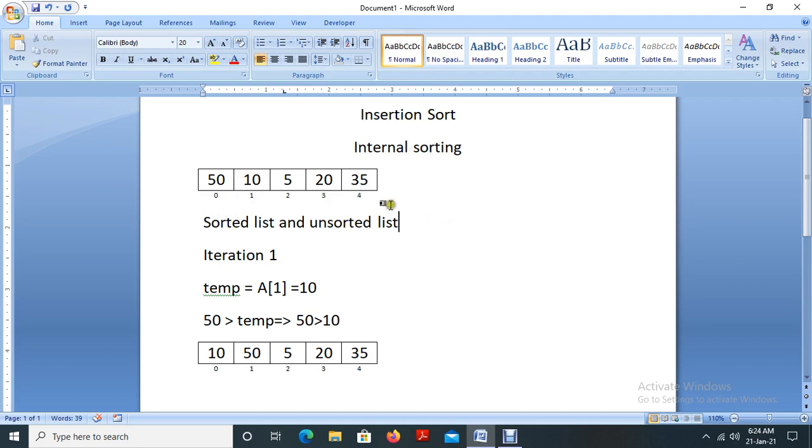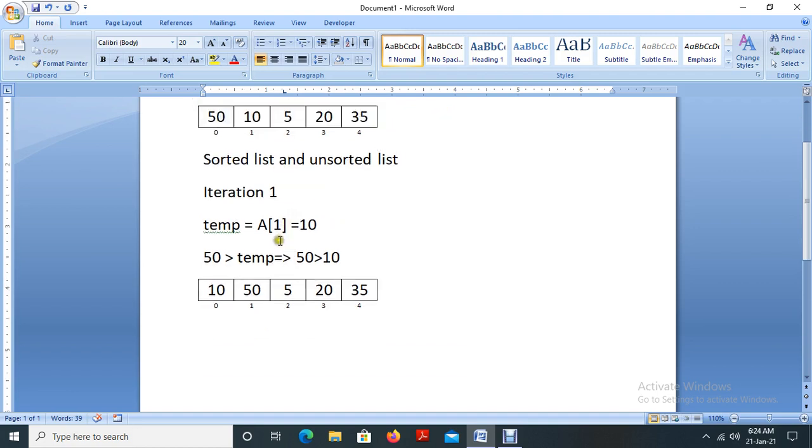the elements from index 1 to 4 are considered unsorted. What I am going to do is take one element from the unsorted elements and compare it with all the elements in the sorted list, and if needed accommodate that element in the sorted list. That is the procedure. Here temp is the variable in which we are storing the value 10 and comparing it with the sorted element list.